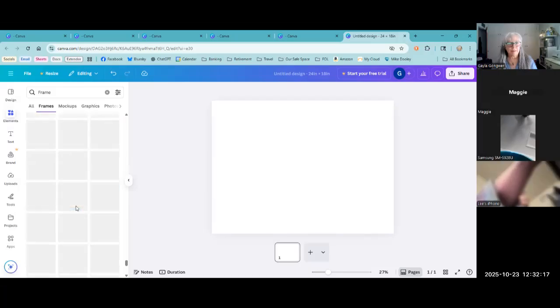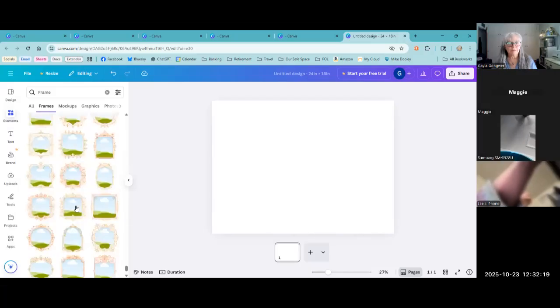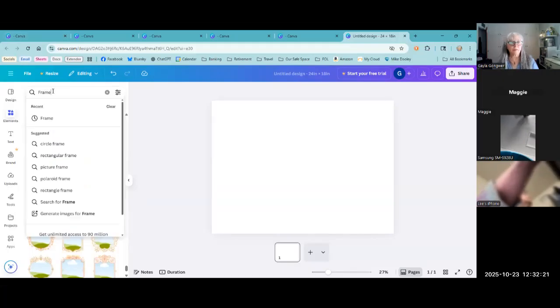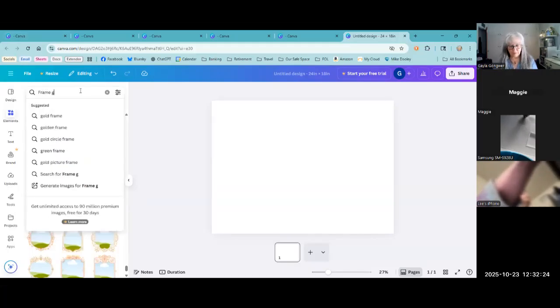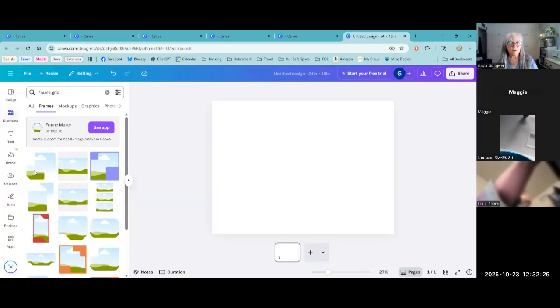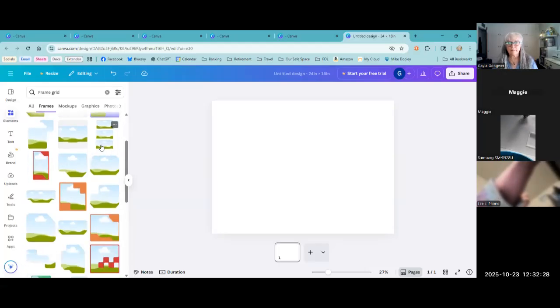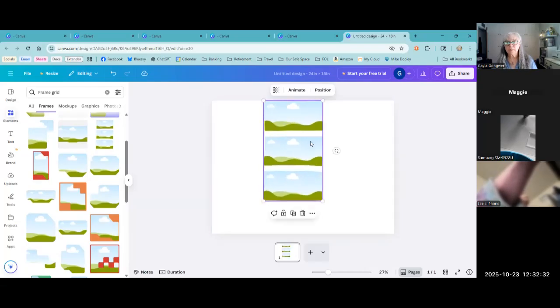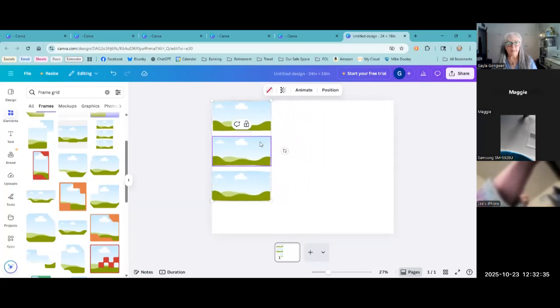Oh my gosh. I'm going to have to search for it because they have too many. They've added too many frame grids. Okay, so here's one. This is where I can put 3 pictures in. And so let's say I want my vision board to be neat and tidy.